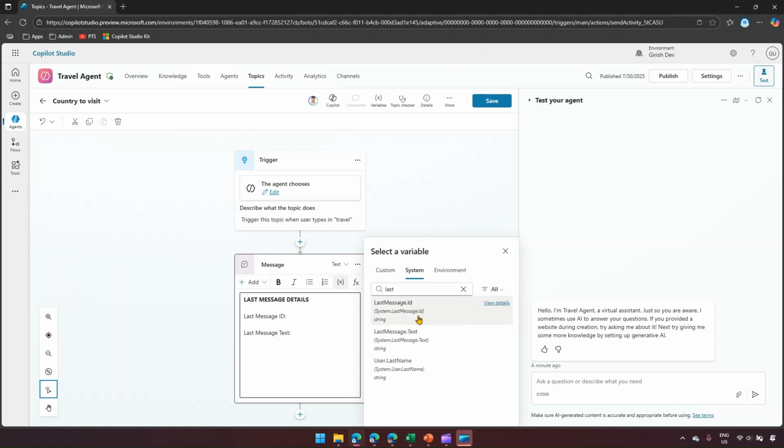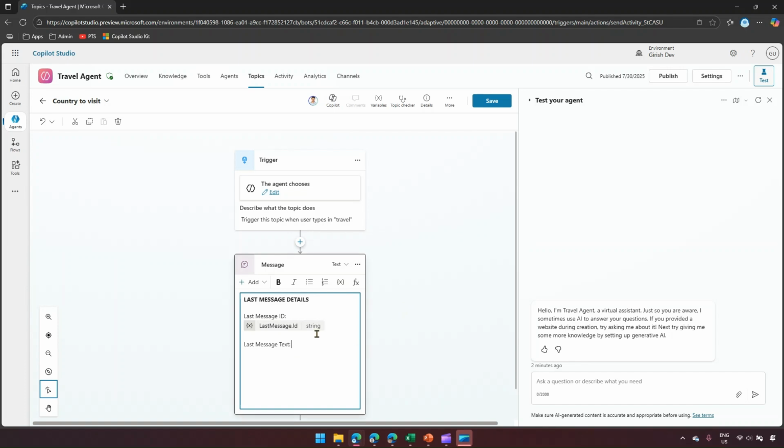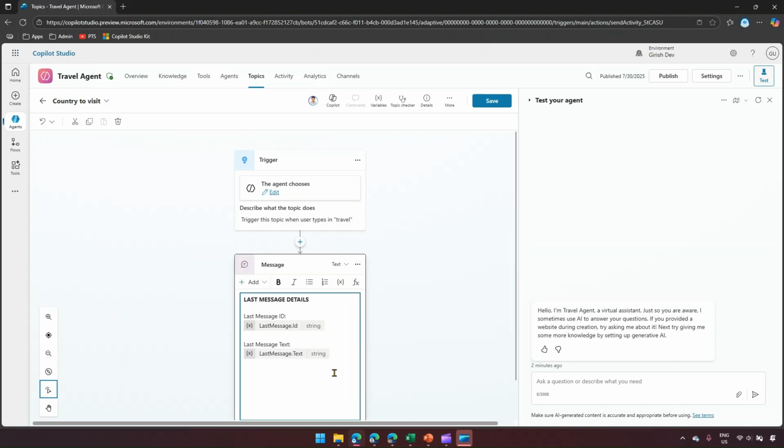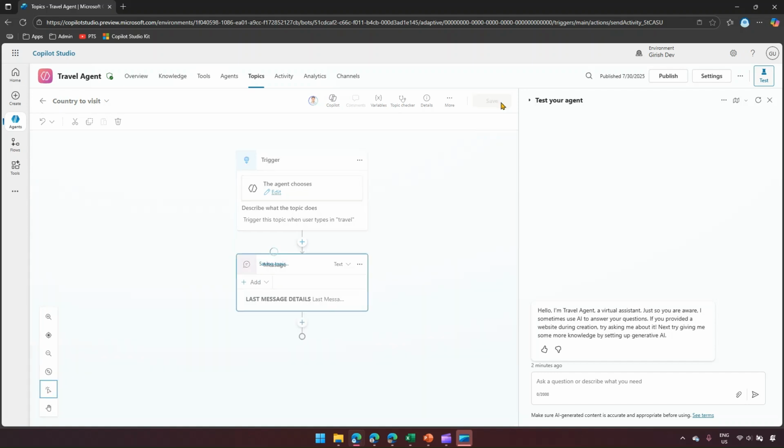Remember, it's system dot last message dot id, which outputs a string, and last message dot text, which outputs a text value of the last message. So that's the ID, and for text, if I just type in last, go to system, last message dot text, and this is how I can get this information. So I'm good with this. Let me click on save.